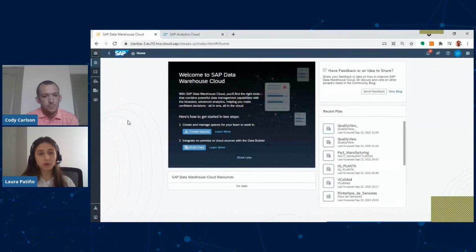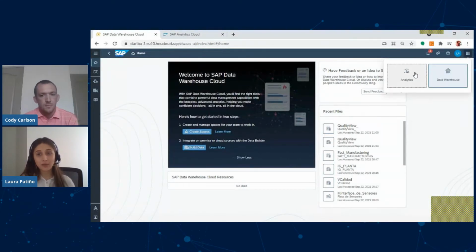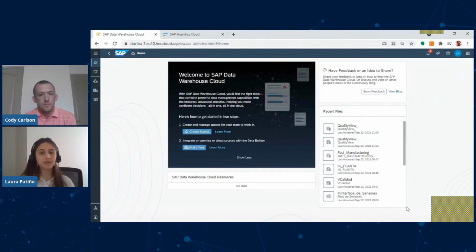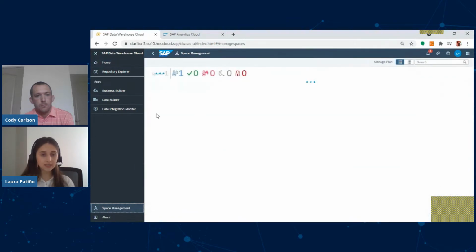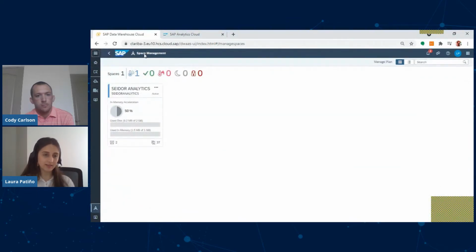Okay, perfect. So this is our landing page from SAP Data Warehouse Cloud. We can find two functionalities, data warehouse and analytics. And this landing page is completely customizable. In the sidebar, we can find the different functionalities. We go straight to the space management, where we can find the spaces.